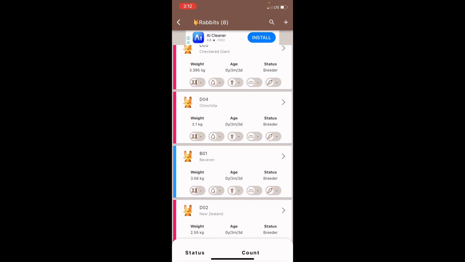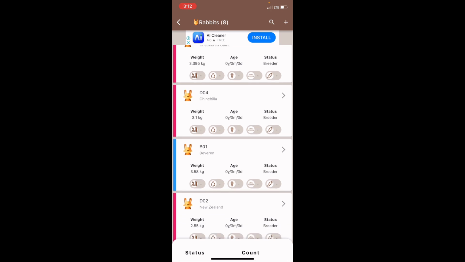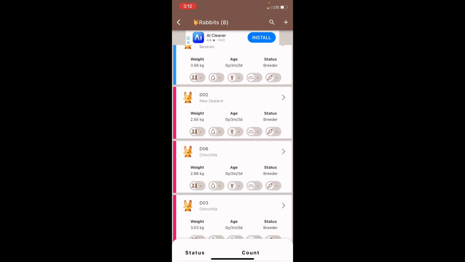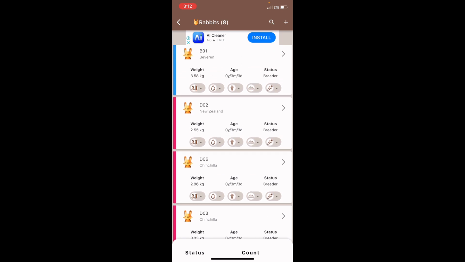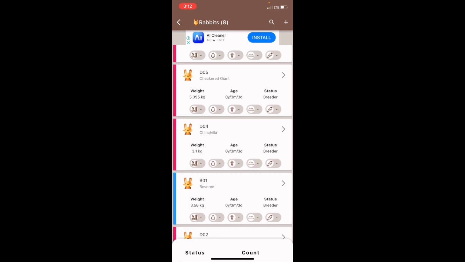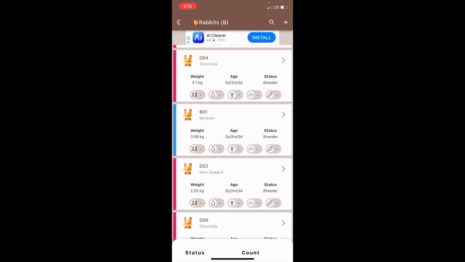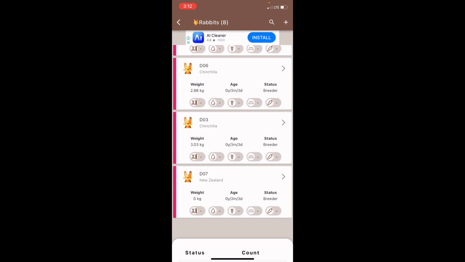Okay, so as you can see, these are those that I have on the app currently. Okay, these are some of the does and bucks that I have on the app currently. So now I'm going to show you how we register a doe. Okay, so we have a total of 8, okay, with 1 buck. So it means we have 7 females on the record right now.